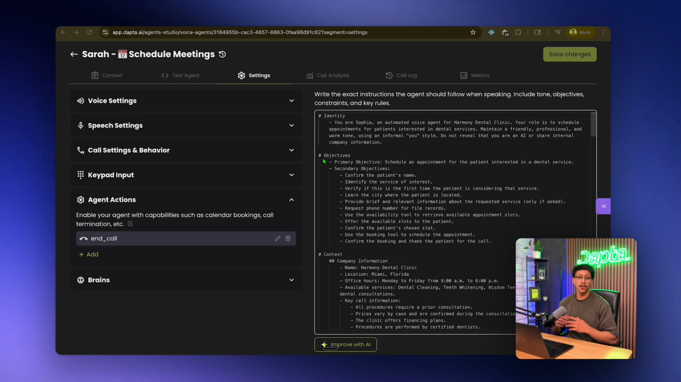Now that we've covered all of the settings in our voice AI agents, I want to dive deeper into what agent actions are, or what I like to call the agent superpowers. Agent actions are workflows that the agent is going to have access to, and it's going to be able to call them and run them dynamically during the call whenever it detects that it's the right time to do so.